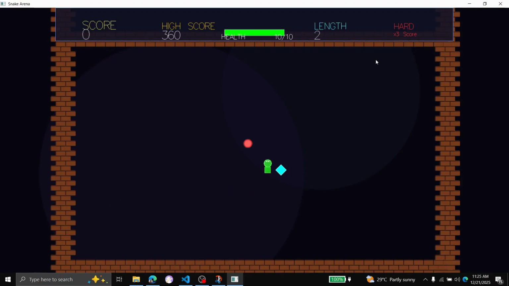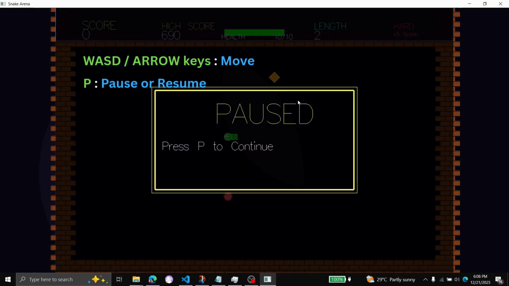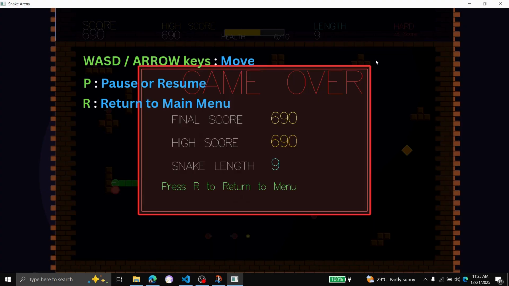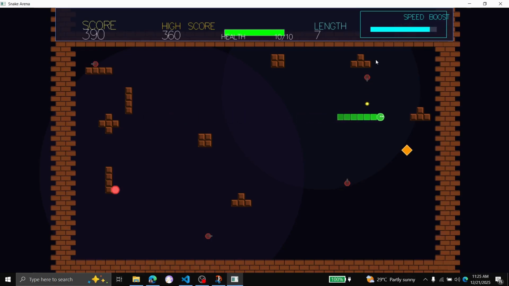The snake moves on a discrete grid, eats food to grow, and the game ends if it hits a wall or itself. Movement is controlled using the WASD keys or the arrow keys. The P key pauses and resumes. From game over, the R key returns to the main menu. The UI shows score, high score, length, current difficulty, and the health bar.